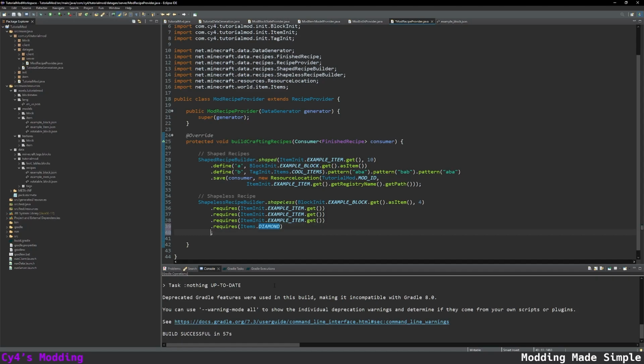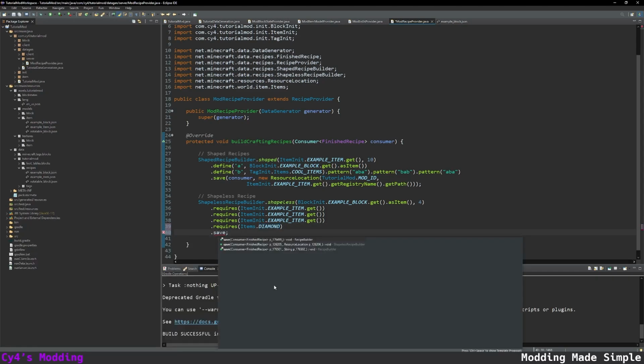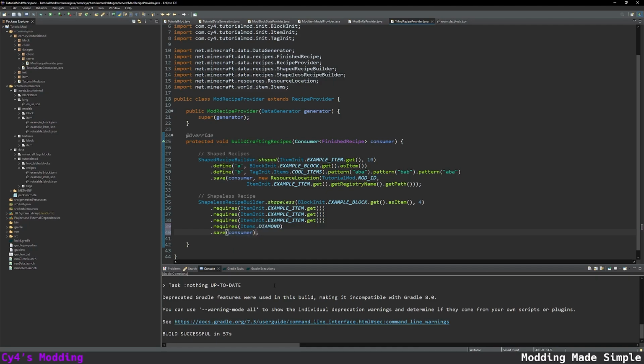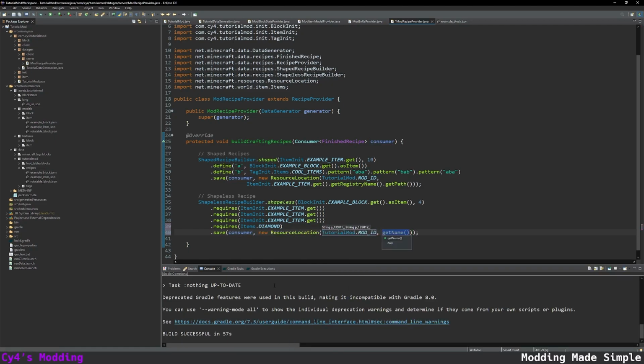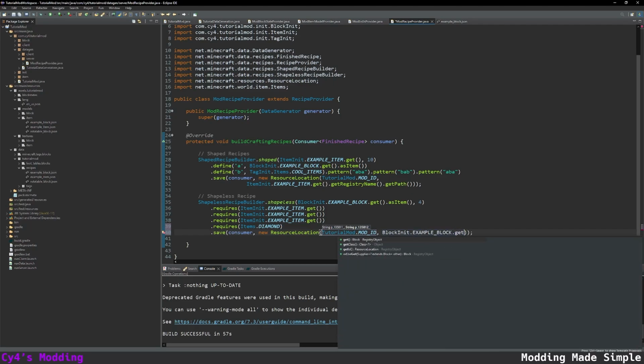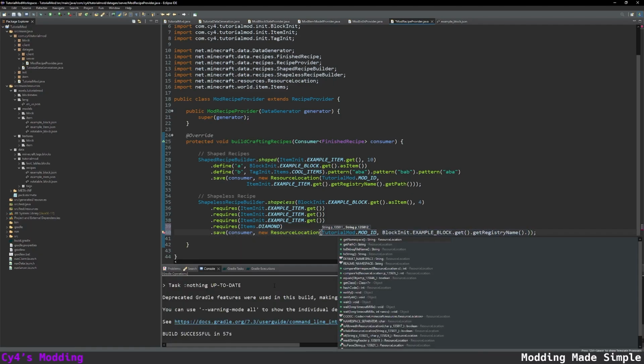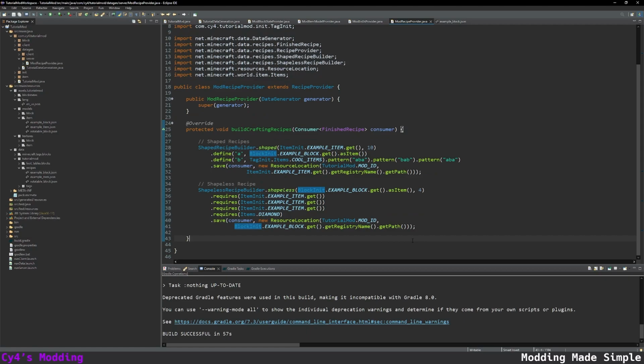Now we need to save that, so let's do .save, and this is exactly the same as before. So this is going to take a consumer and a new ResourceLocation of TutorialMod.MODID, and then we can give it a name. So I'm going to do BlockInit.EXAMPLE_BLOCK.get().getRegistryName().getPath(). And that is our shapeless recipe. So now with 3 example items and a diamond, we're going to get 4 example blocks.